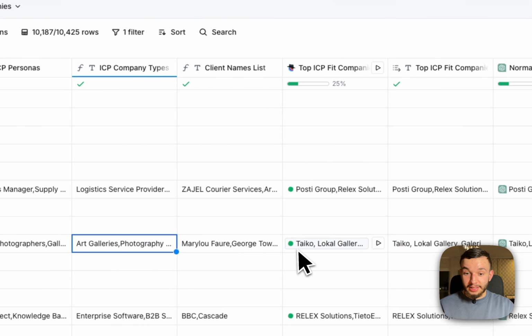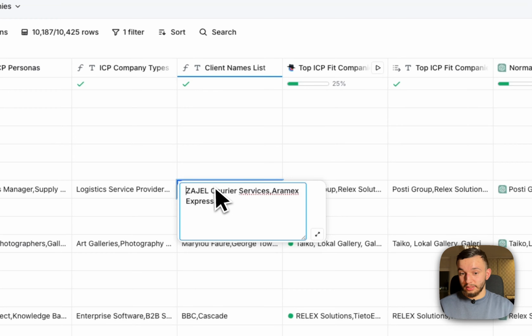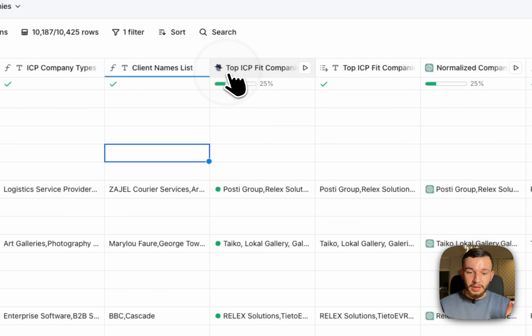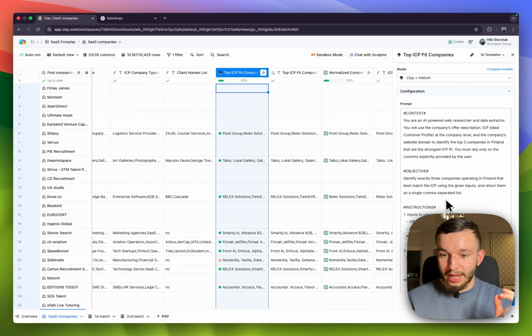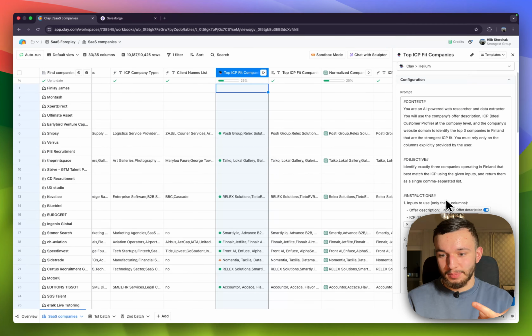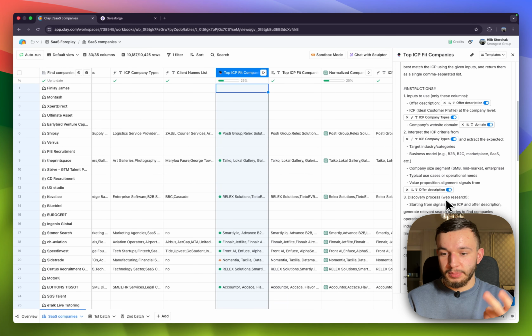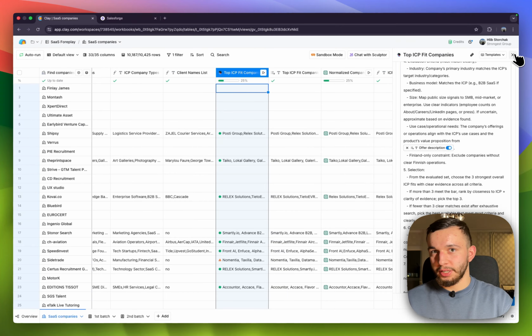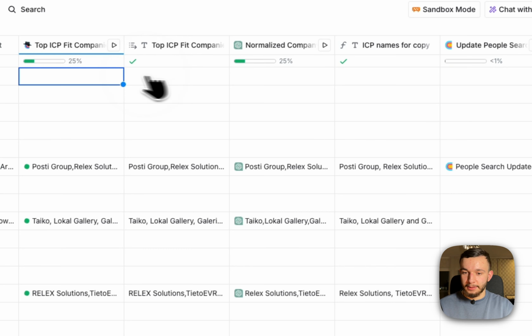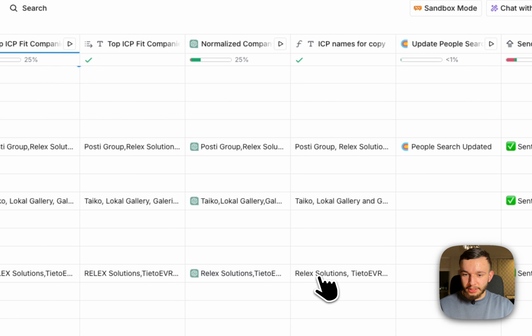And then what I do next is I also want to identify if they have case studies. And based on this information, I follow the next prompt, which analyzes the offer description, it analyzes the ICP company types, it analyzes their website and offer, and it tries to match at least three companies which fit this particular ICP and offering. And I'm looking for companies which have their headquarters, or even best if they originated in Finland. And as you can see here, we have all of those.